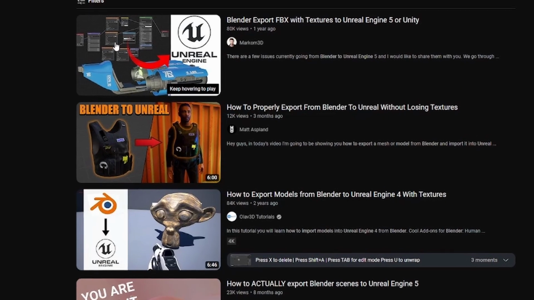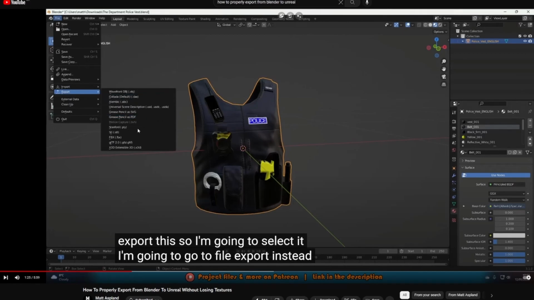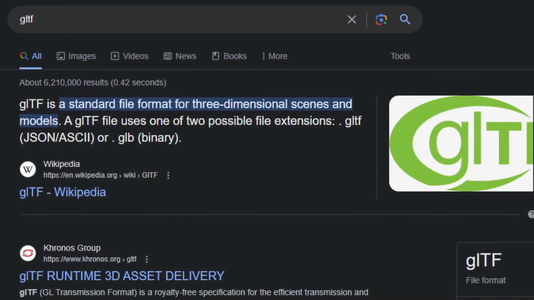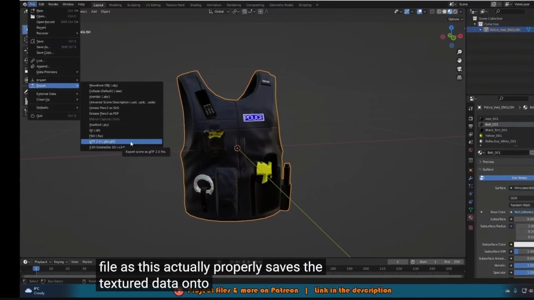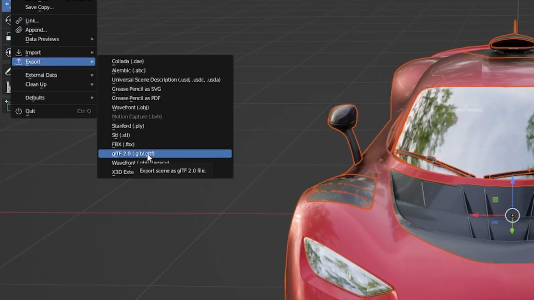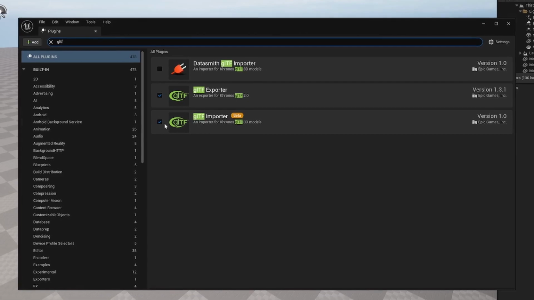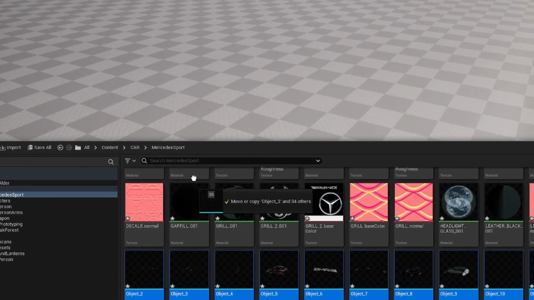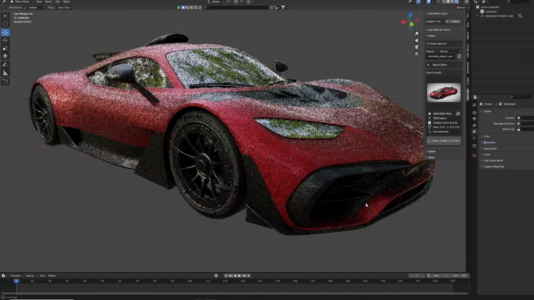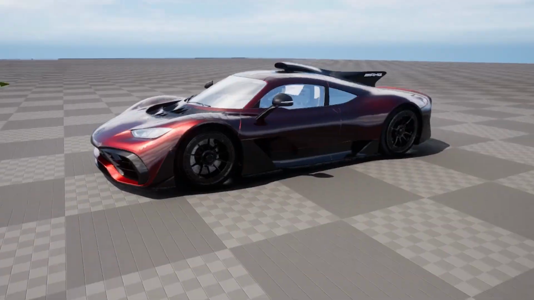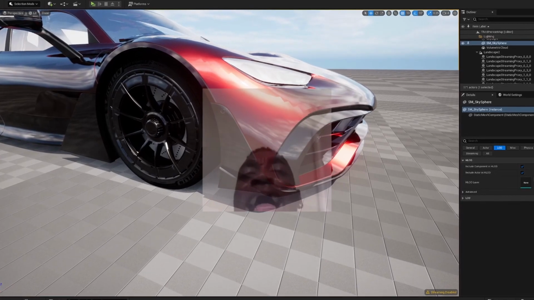But then, I found this video. He told me to export it as a GLTF file because it saves the texture data or whatever. I did that, went to Unreal Engine and enabled the GLTF importer plugin, imported it, and it actually works. Kind of. Yeah. Not exactly the same as the original. The color was off and the small details on the textures were also gone.